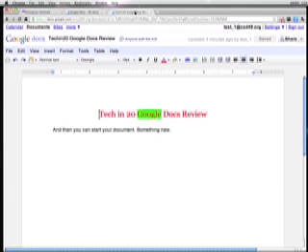I'm going to change this because I don't want them to have to view that. So Google Docs, again, creating a document, not a big deal. I'm going to close that one, and I'm going to refresh my page over here because now it shows the one I just created right here, Tech in 20 Google Docs Review.